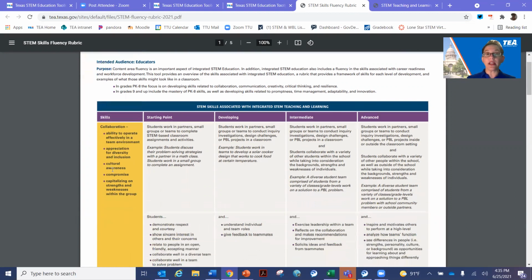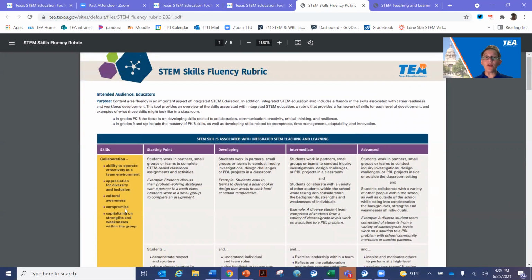So each of the skill fluencies are listed here. If you have not seen me speak before on STEM fluency skills, these skills are called different things in different contexts.